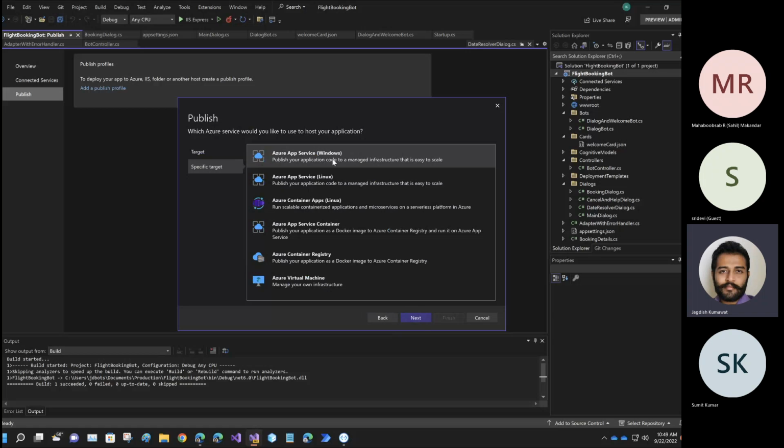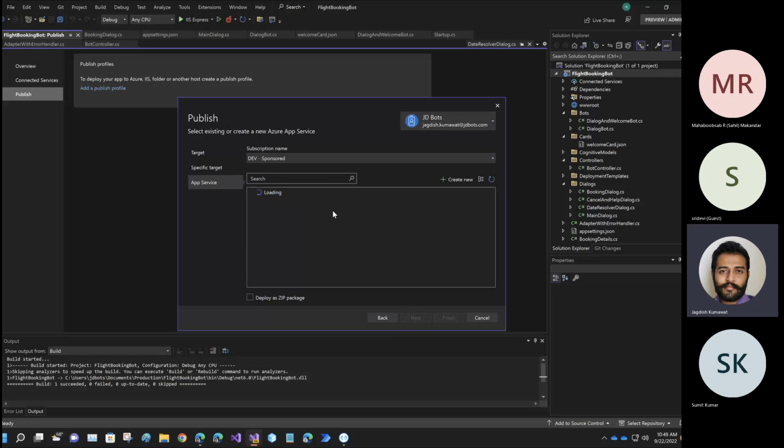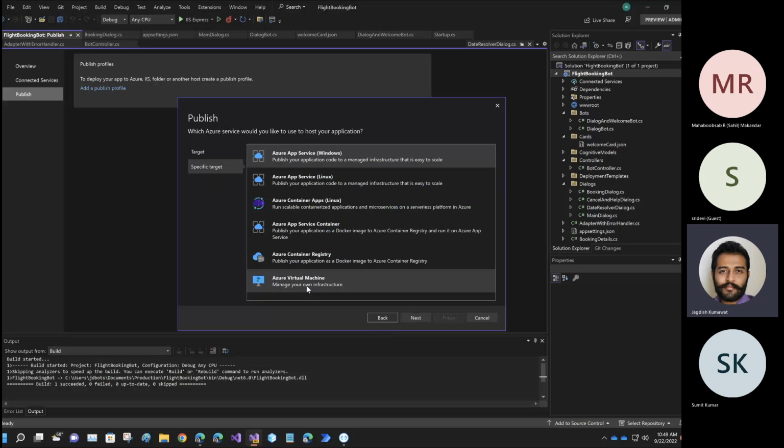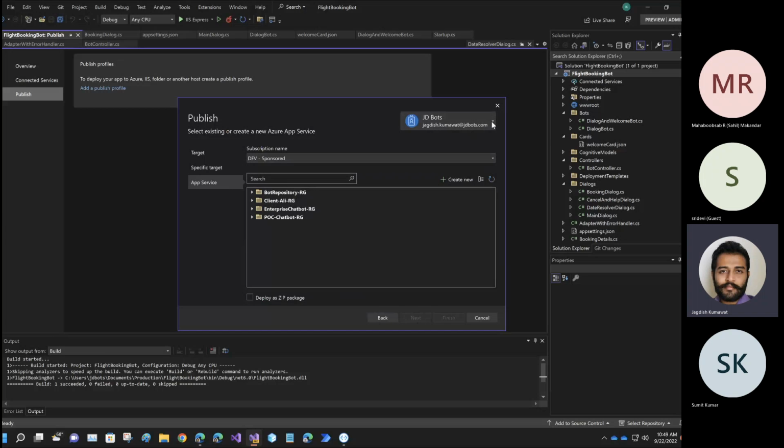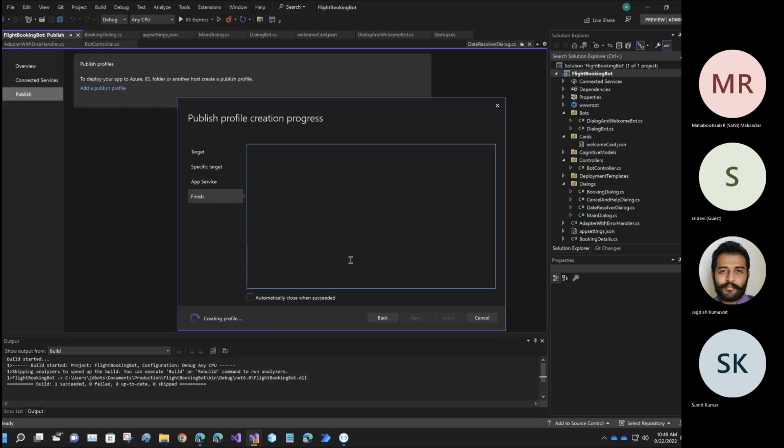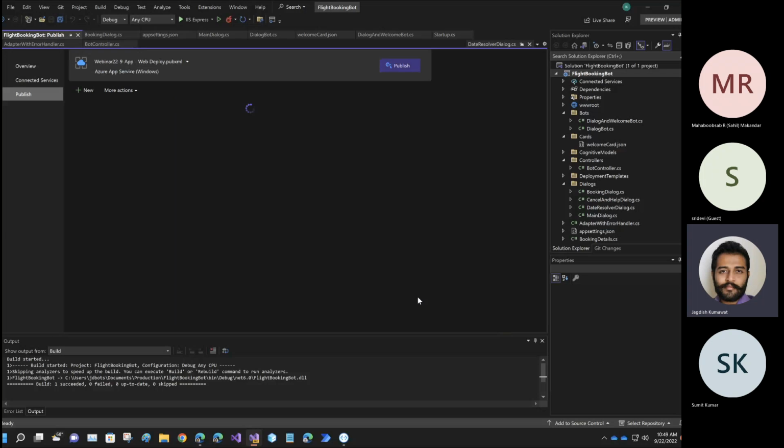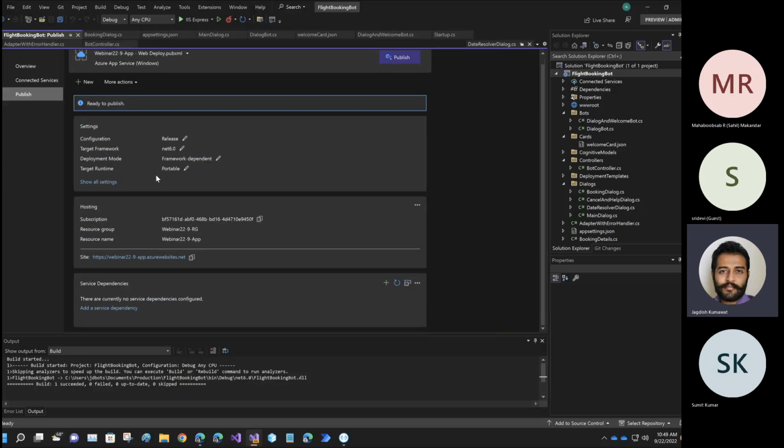And I'll select the Windows plan that I have used in my app service. Okay, I think we have a direct option for Azure Virtual Machine as well. Earlier, this option was not there. They have newly added this Azure Virtual Machine. Okay, yeah, make sure you're logged in to the same account that you have used on Microsoft Azure. So I'll just select my subscription. I'll open my resource group and I'll select my web application and finish. So it creates a publish profile for me. You can review these changes.